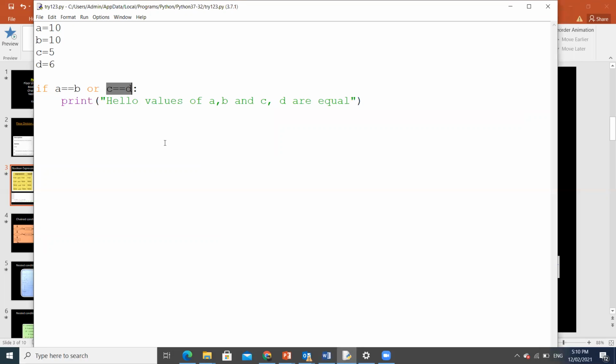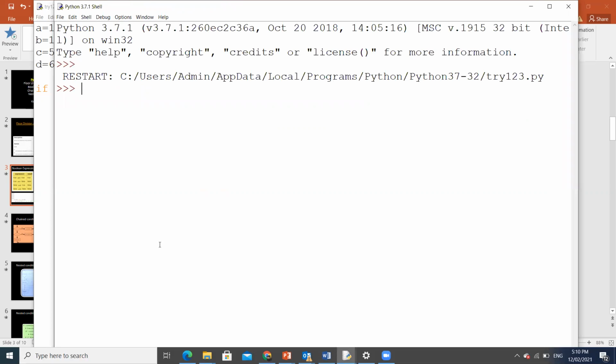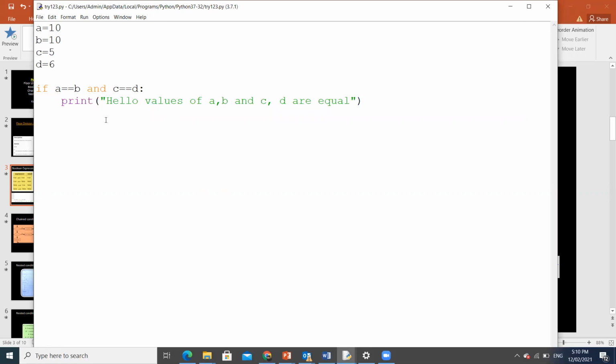Okay. Now I will use the AND operator again and see its result. Now this statement shouldn't run. Okay, we will see how it goes. See, no answer. The reason is that in the AND logical operator, both conditions must be true. But in this case, this condition is false. C is not equal to D.